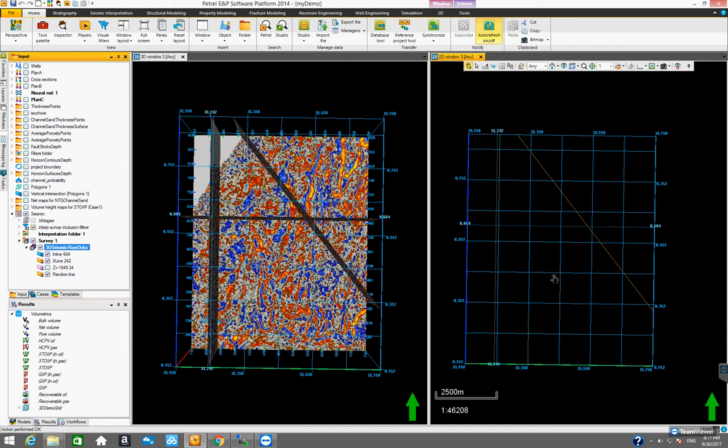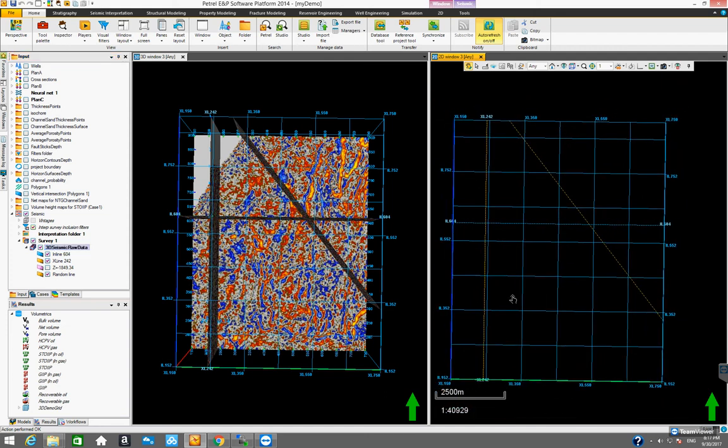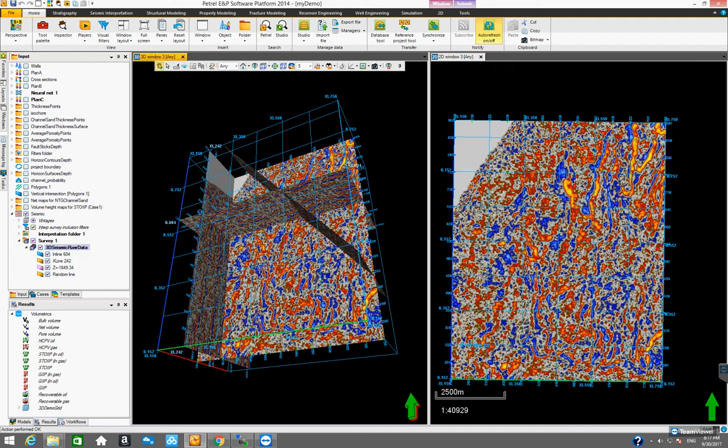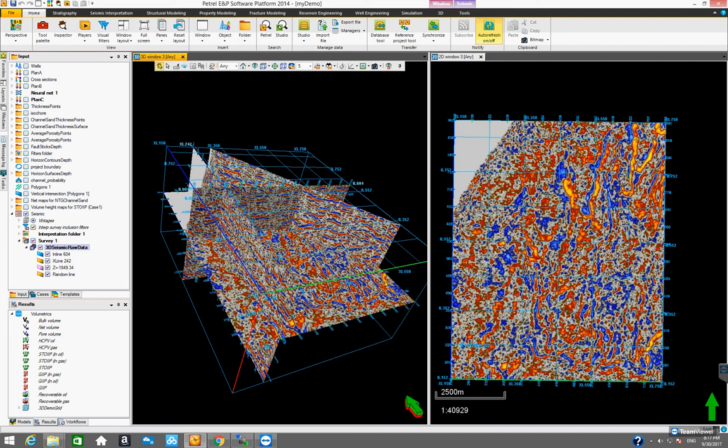So that's the survey box, all the inline and the cross line. And then the random line is this yellow line, right? This brown line. And then the cross line, that's that brown line. And then this inline. So then let's look at this particular intersection.